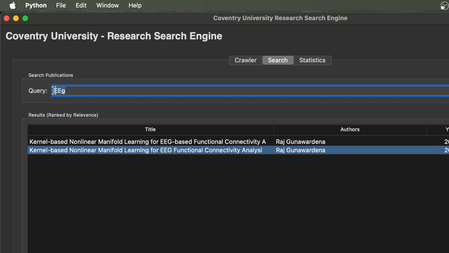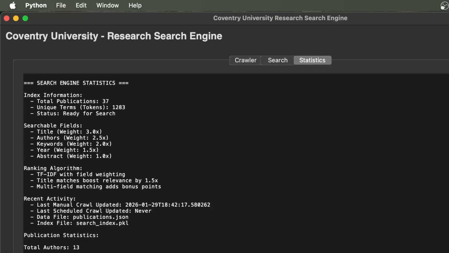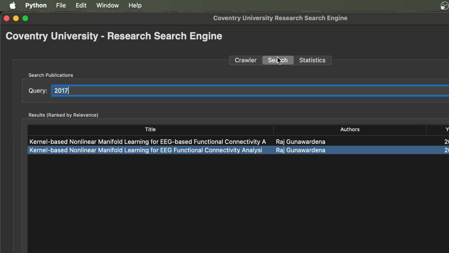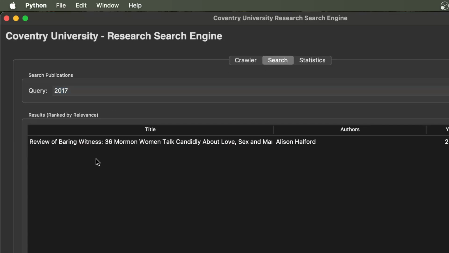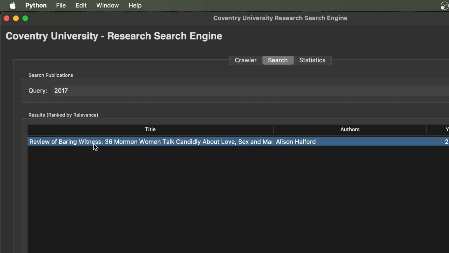So let's search by year. Let's search the records of 2017. Since we already know that in 2017 there is only one publication, it should only show one result. So here we can see that in 2017 the published article was Review of Bearing Witness and the author was Ellison Halford, and its relevancy score is 10.46.